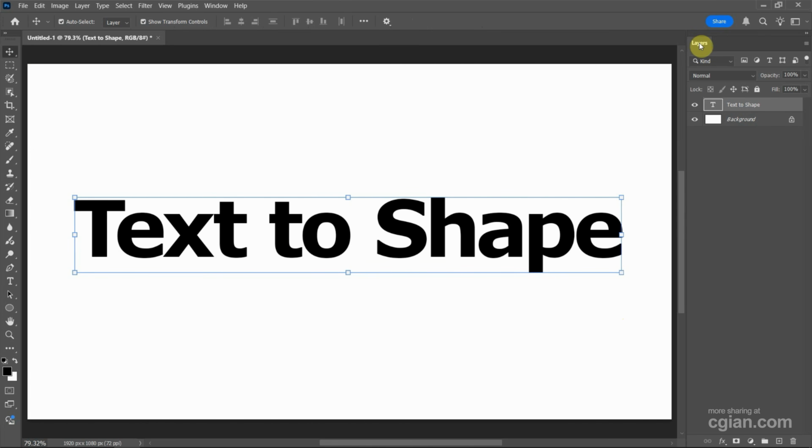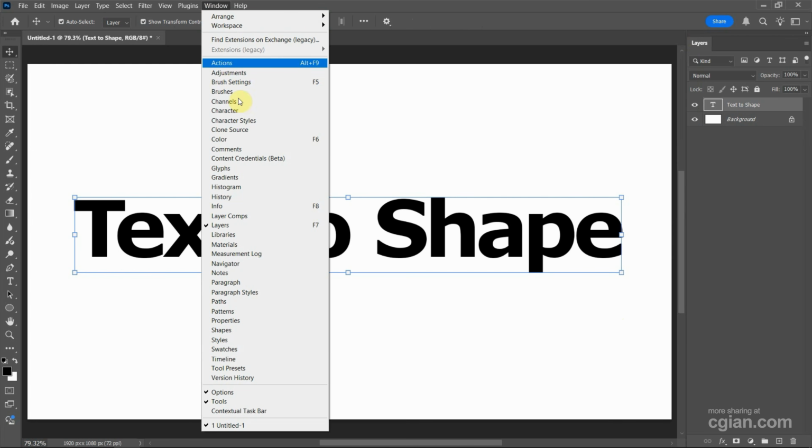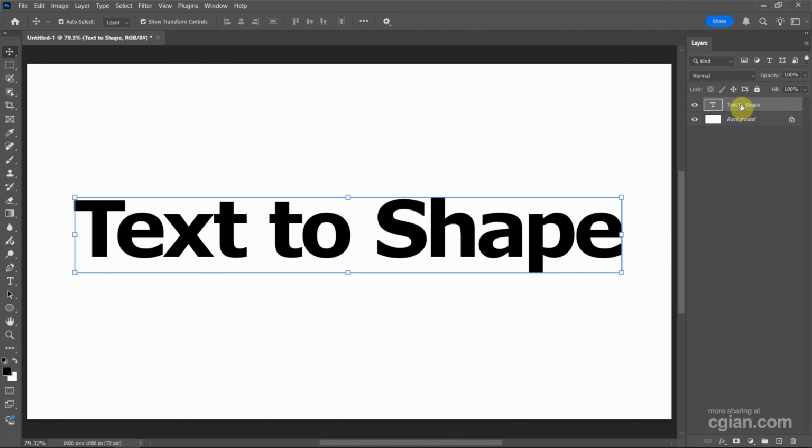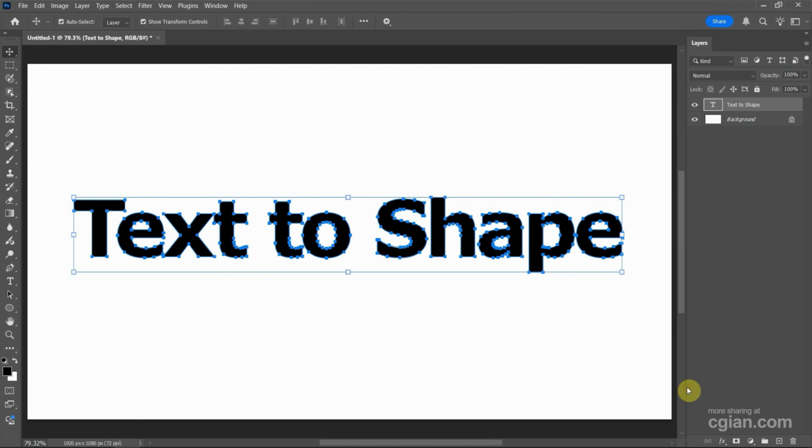Next, we can go to Layers window. If you don't find Layers window, we can go to Window and Show Layers here. I go back to Layers window, and then we can find the text layer. Next, we can right-click, and then we can find Convert to Shape. Okay, so the text is converted to shape.